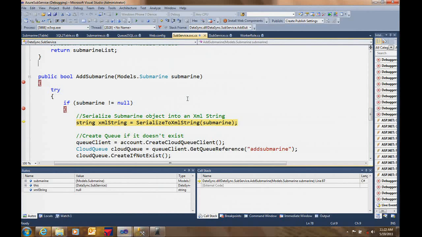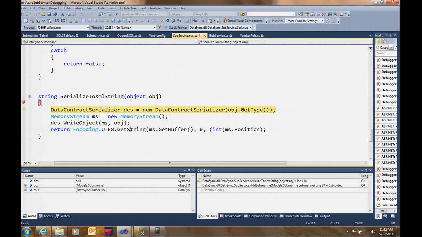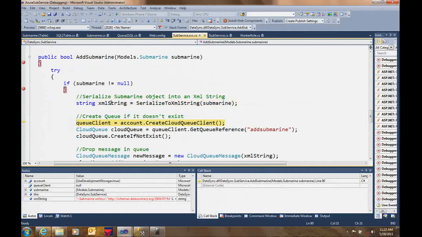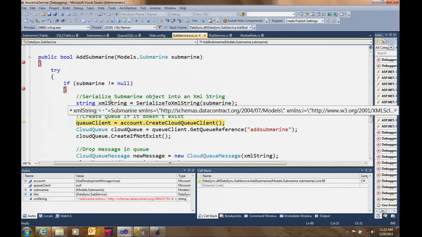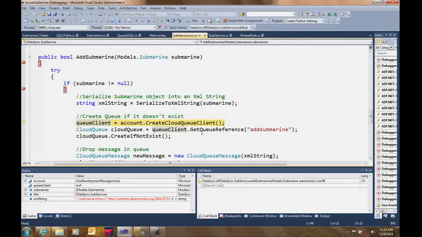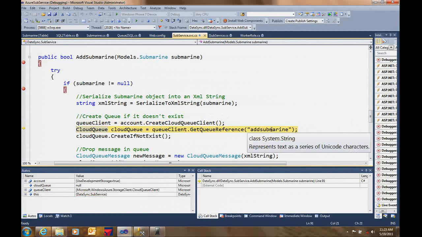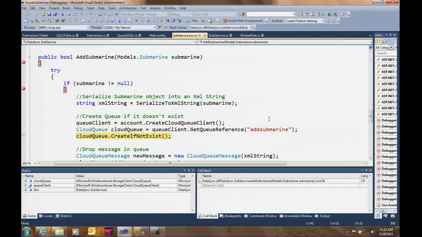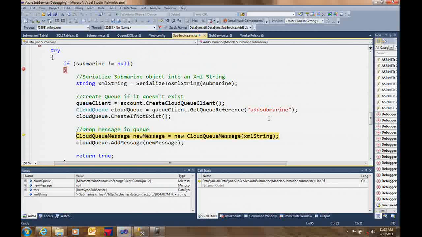So I'm going to use the data contract serializer here, and I'm going to serialize this guy to XML. And so now you see this XML version of that object. Then I'm going to create a queue, and we're going to get a reference to something called a queue we've created. You can create as many queues as you want on the fly. This one's called add submarine, create if not exist, kind of like you saw with Azure tables.